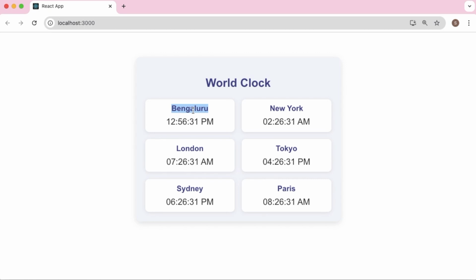There we have a modern live world clock for multiple cities as shown here.